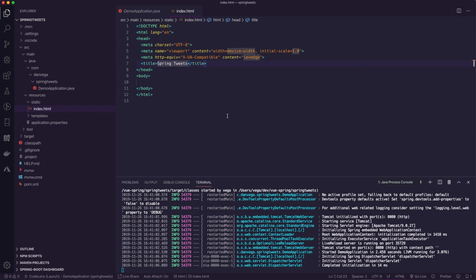And that is because DevTools doesn't know to watch the static directory. It's actually part of the exclude path because normally you wouldn't want to watch this. But in our case, we're going to be building a front end application that talks to a REST controller. So really, anytime my index.html changes, I do want it to actually restart because I want to see it.